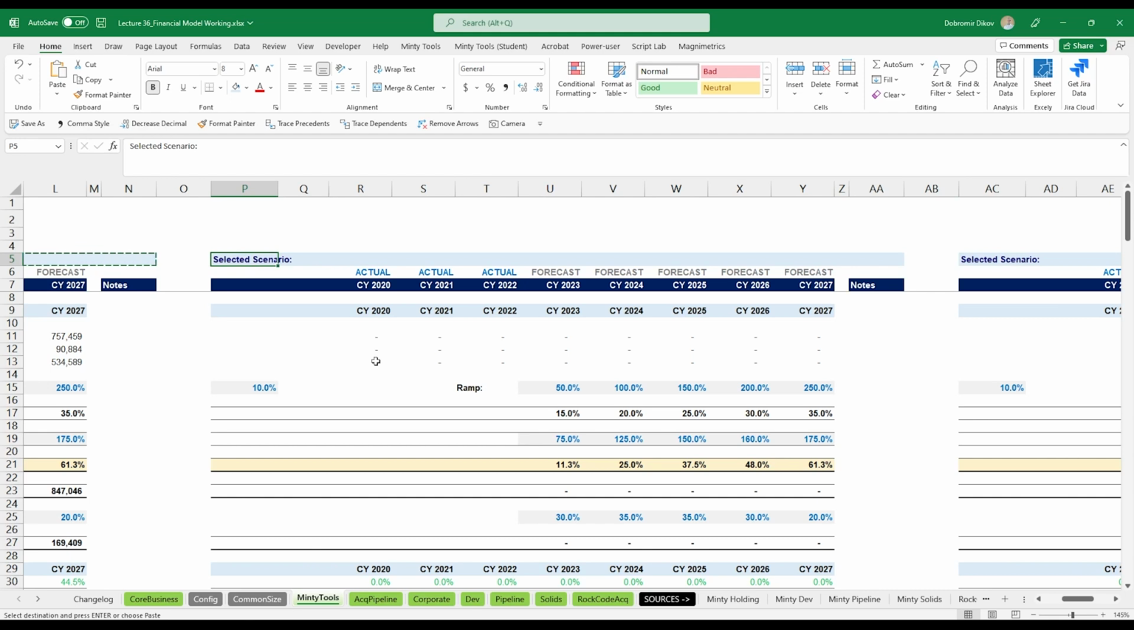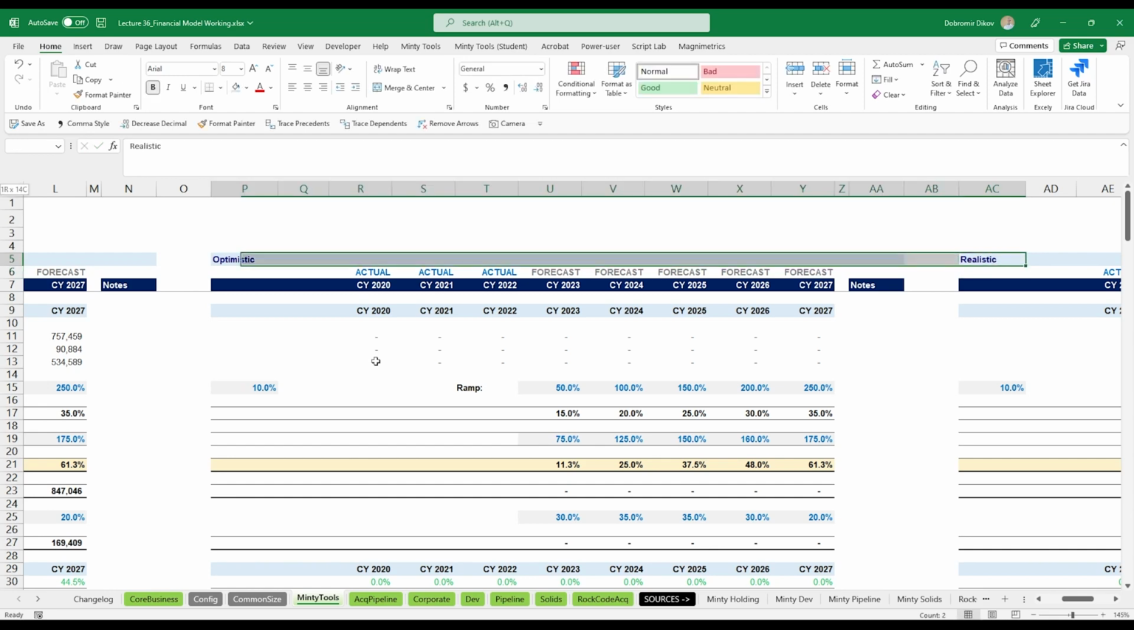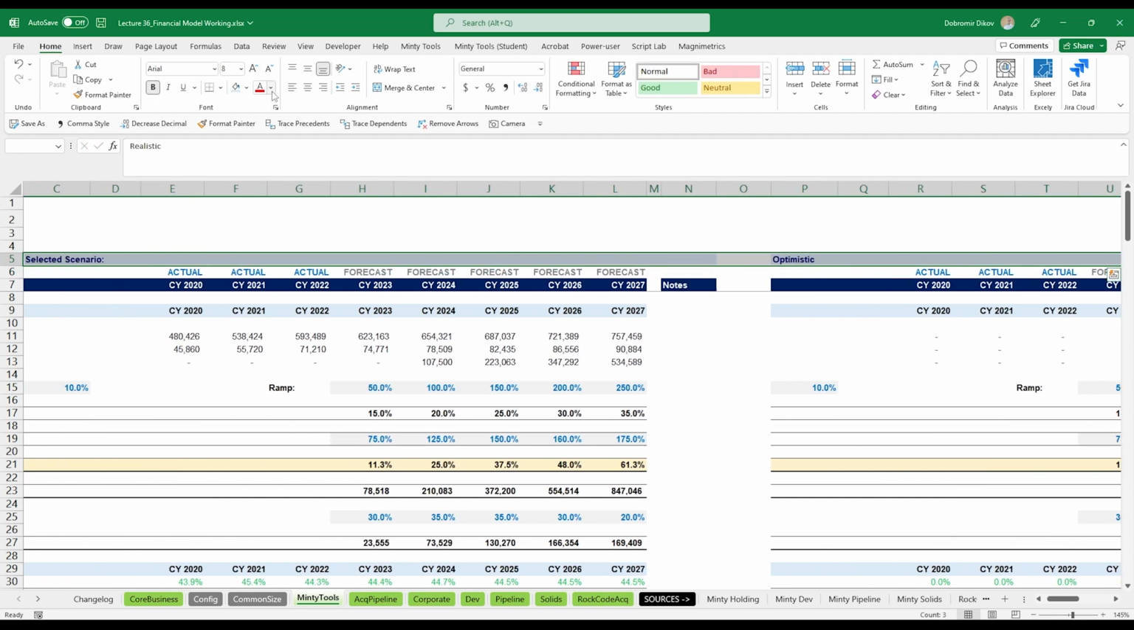And I have 2 scenarios, but you can add as many as you want. And that's not options, it's optimistic. And I also have a realistic view. Let me just make those black.